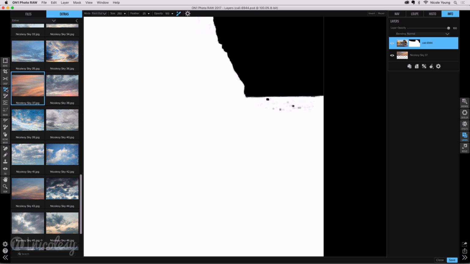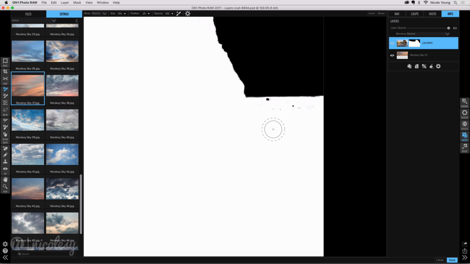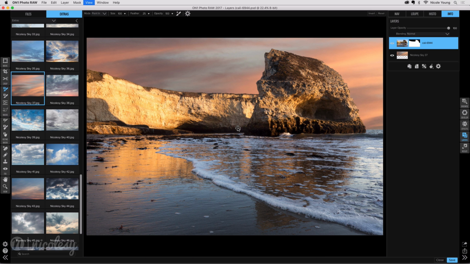So I'm just going to go into the simple brush tool. Reduce the size, and I'm going to make sure that I am painting in, so I have a little plus icon. Oh, I also want to uncheck that perfect brush because I'm just doing normal, simple masking. Press O, and we're good to go.